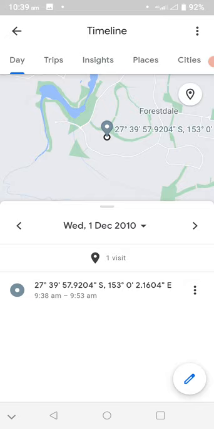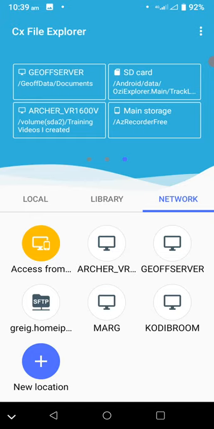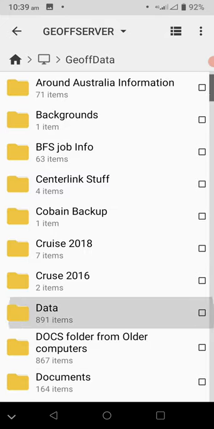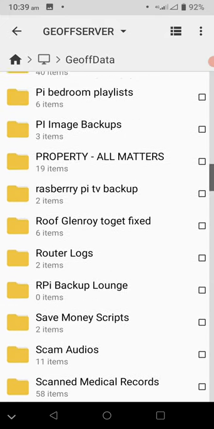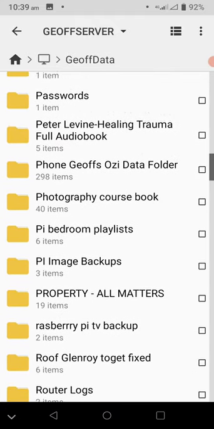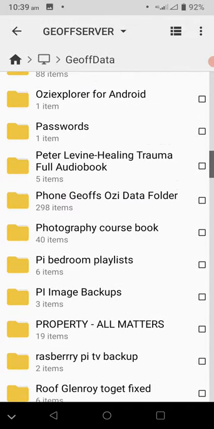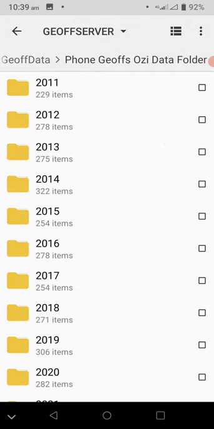However, just to check my own records, what I've also got on my server, Jeff's server, is Jeff's data, phone and OPH. I have got my own data going back to 2011. So in 2011, I started using a mobile phone with an application on it called Aussie Explorer for Android.